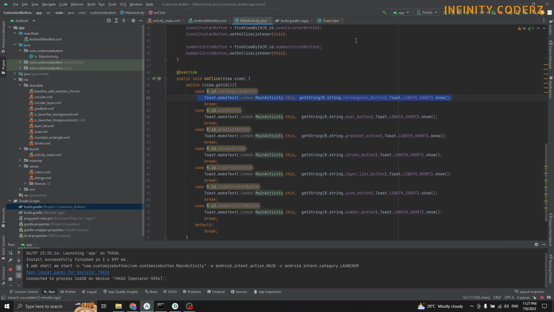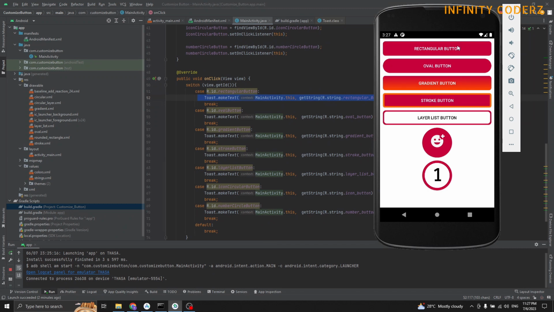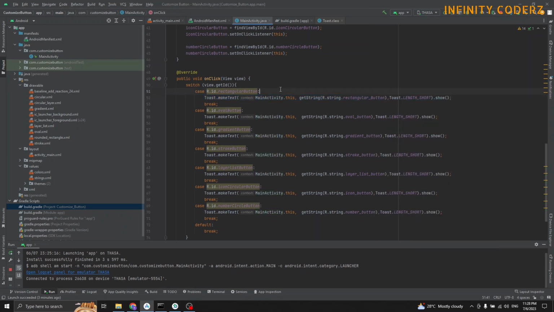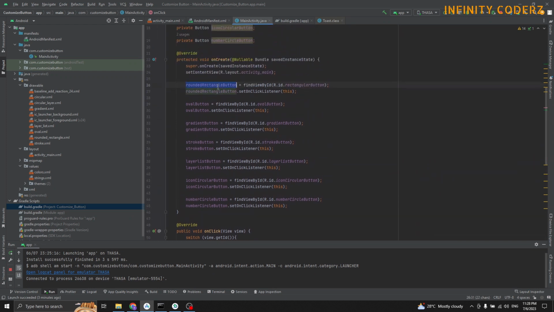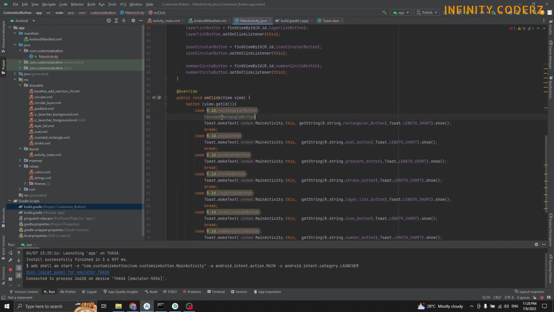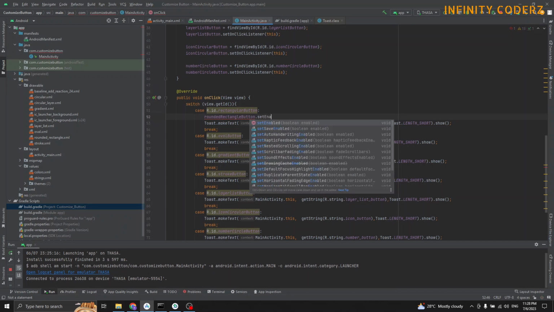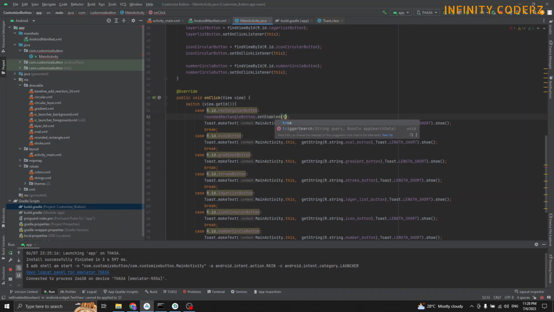There are also certain cases where we would like to disable certain buttons. For example, when I click on this rectangular button, or I click on the oval button, maybe I want to change the color, or maybe I'd like to disable the rectangular button after I click on it. So how do I disable? I just go to the rectangular button, where the variable I'm using for the rectangular button is this. I can just call this dot setEnabled. If you want to disable it, I just set setEnabled to false.